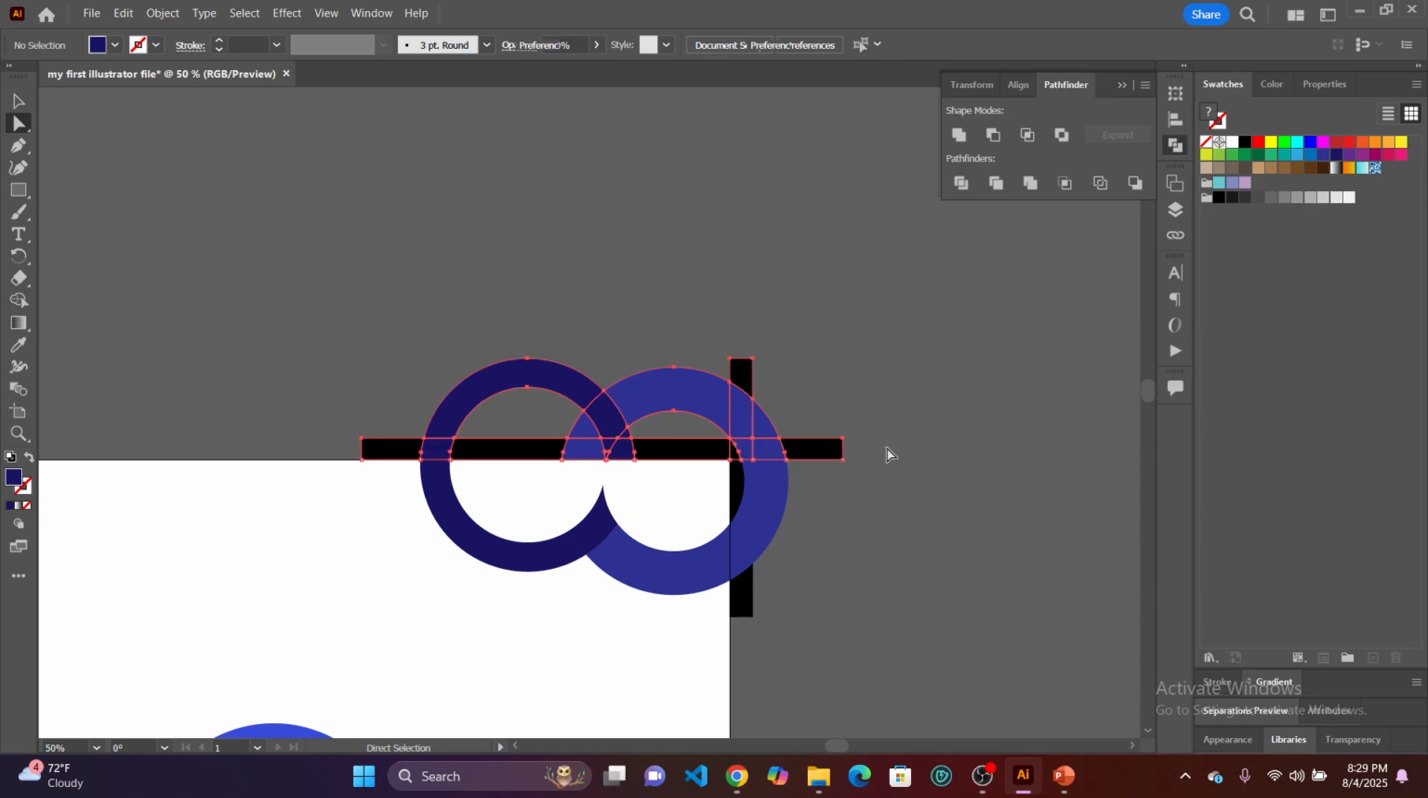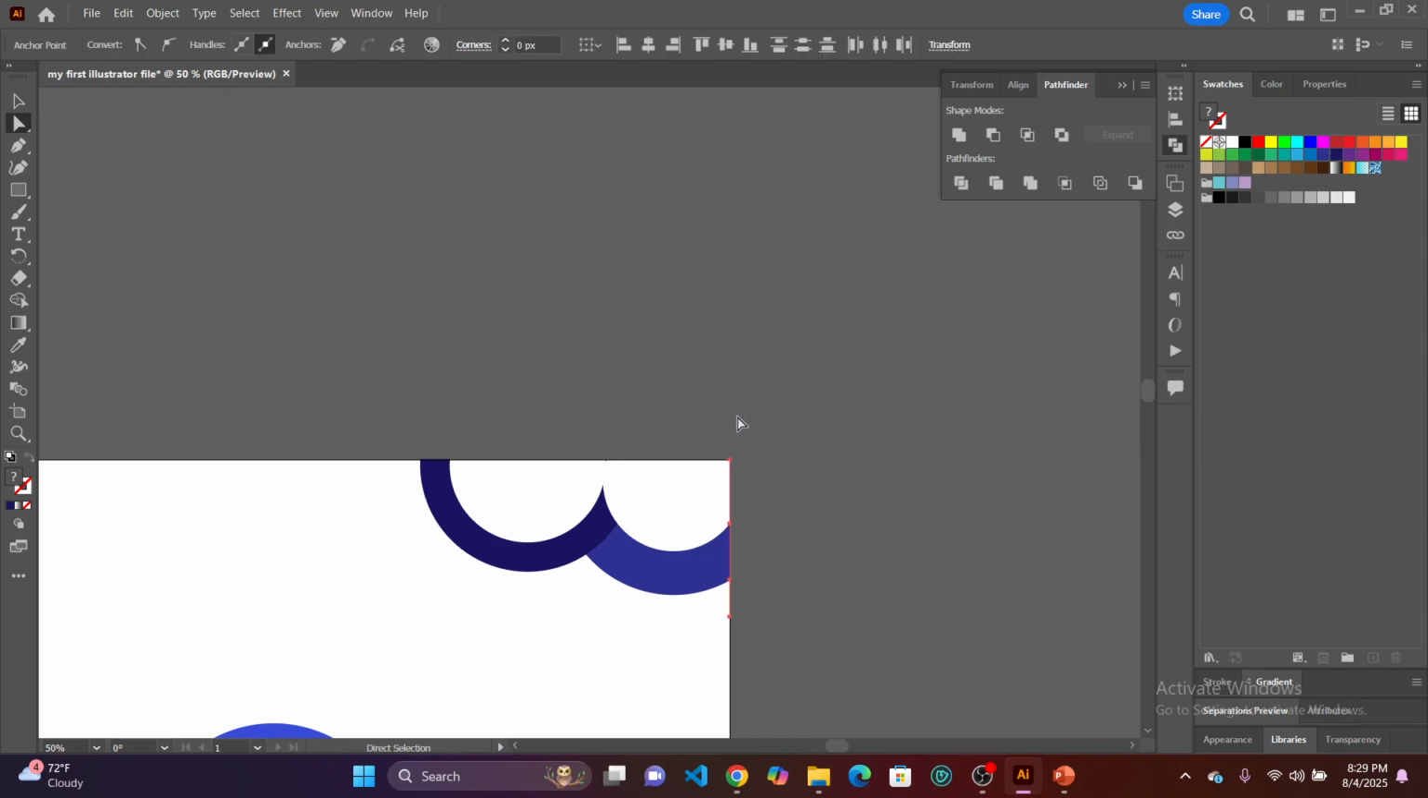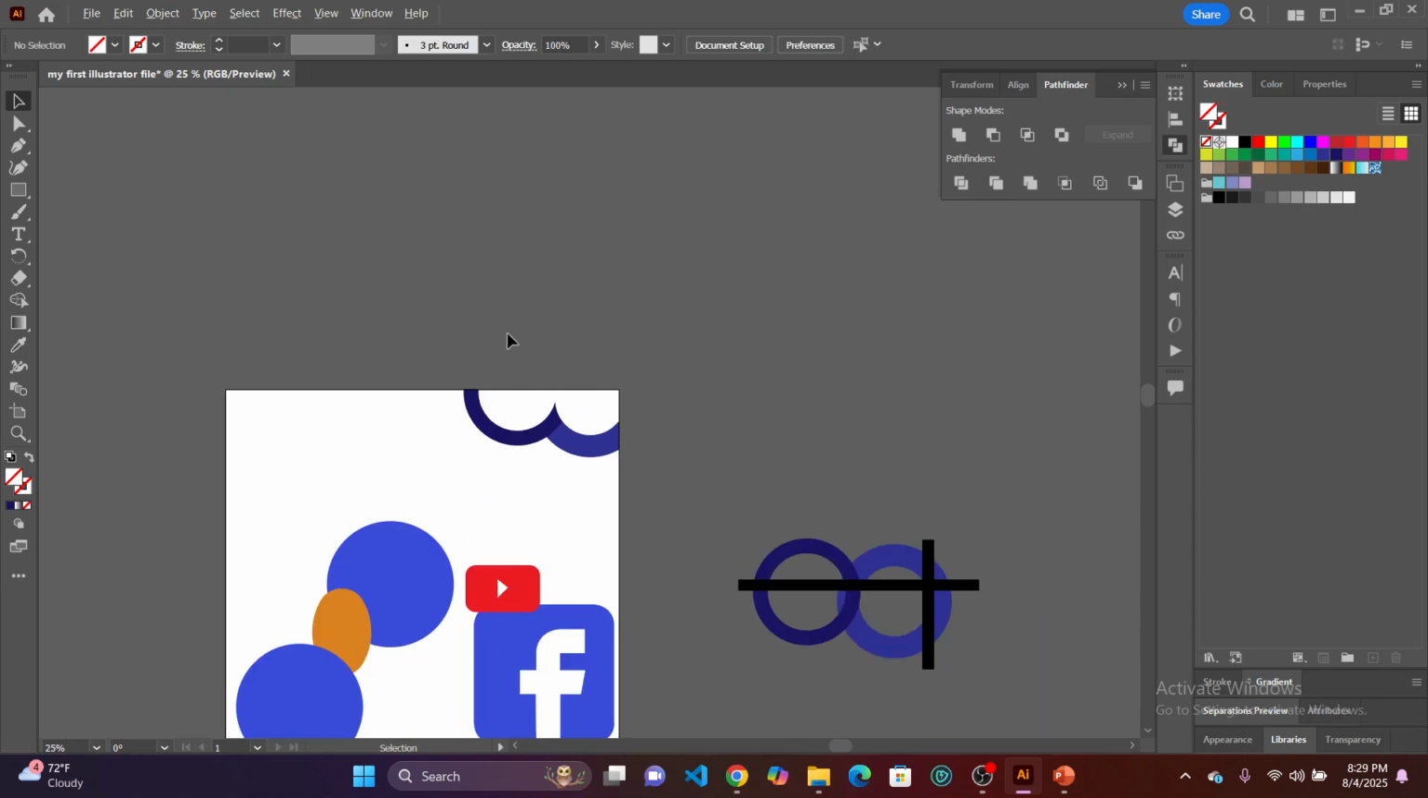You can also delete this part like this and delete this part like this. So we created this custom shape. Let's delete the undesirable parts. You can highlight here to check whether there are any undesirable parts here. So this is our custom shape we have been trying to produce, like this.